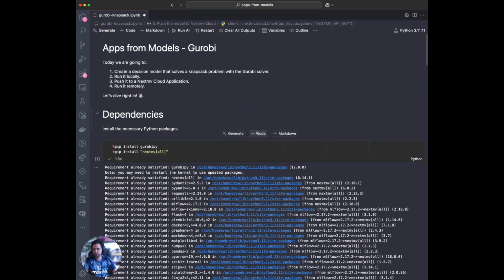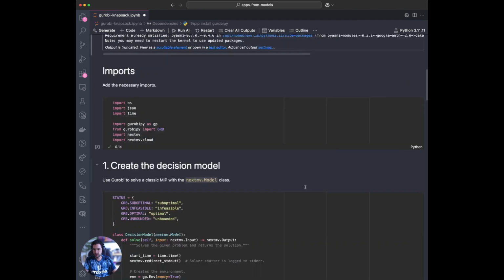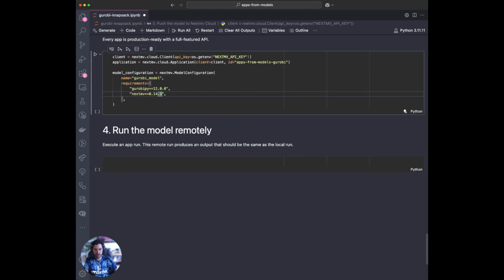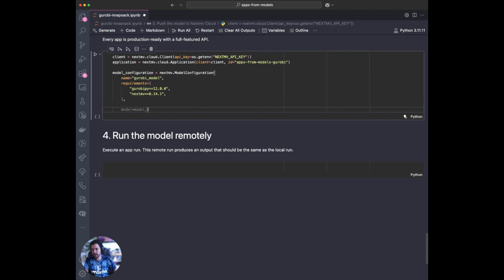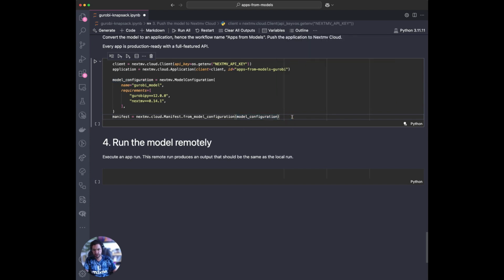Let me just check the versions for those. So Gurobi Pi, it's 12.0, and Nextmove is 0.14.1. So it's 12.0 and 0.14.1. Cool. And from that model configuration, I can create an app manifest. And an app manifest instructs Cloud on how to run an application of any kind. And there's a convenience function called from model configuration. So I can simply create the app manifest from this model configuration.